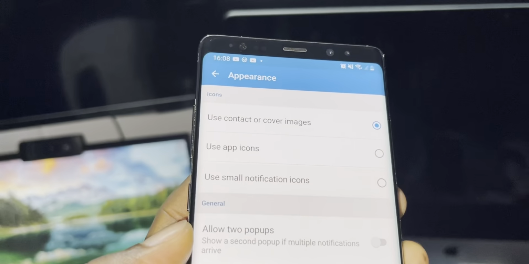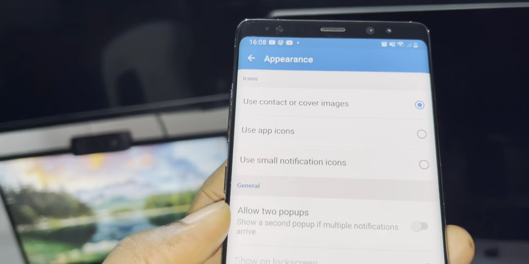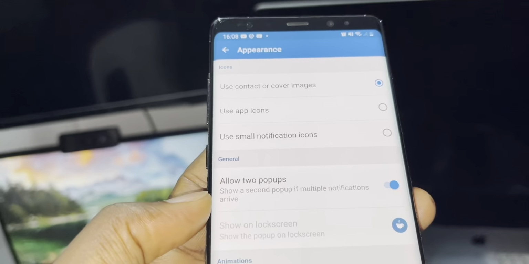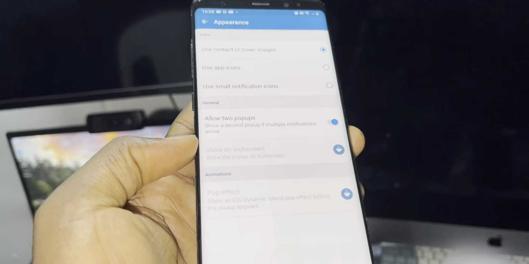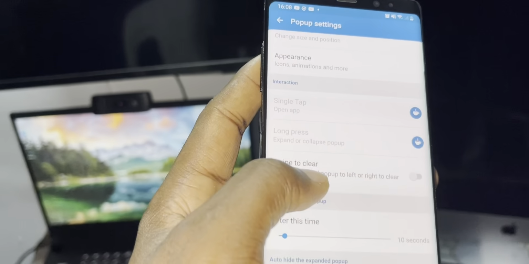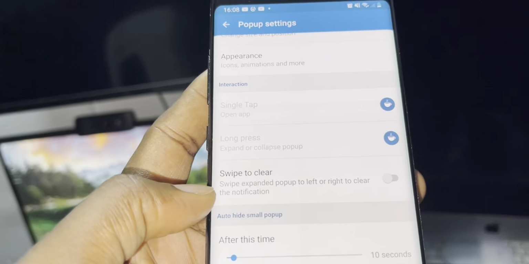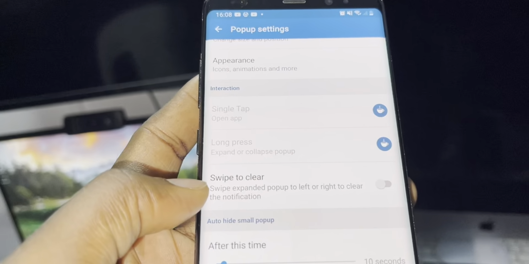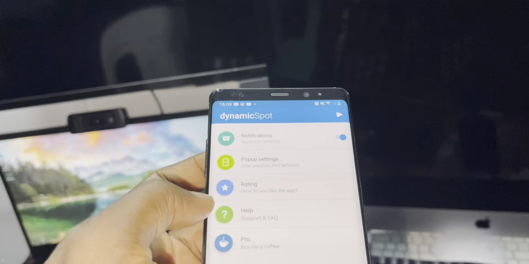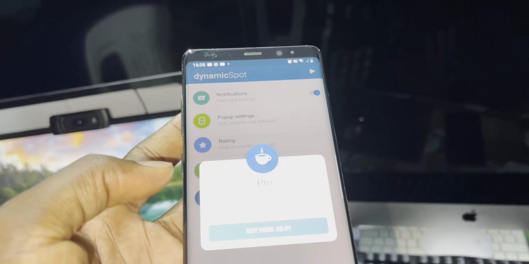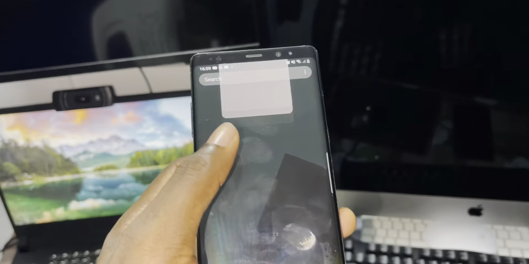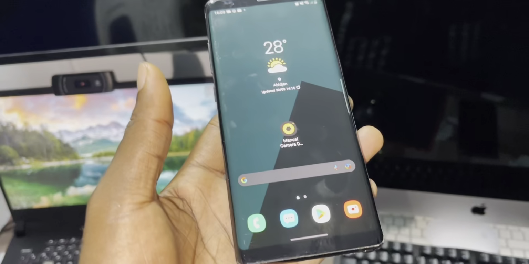Appearance, use contact or cover images. You can enable this and notification. Okay, this is cool. Swipe to clear. You can enable this if you want, everything. And beautiful, it's done. This will be the pro version. Cool. And well done. As you can see, it's good.